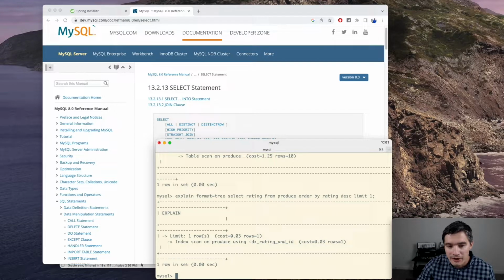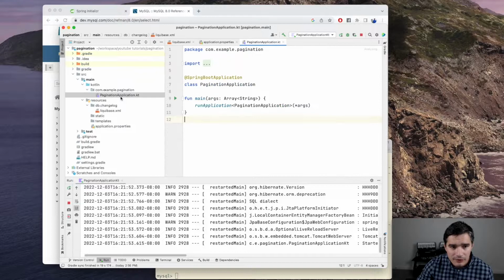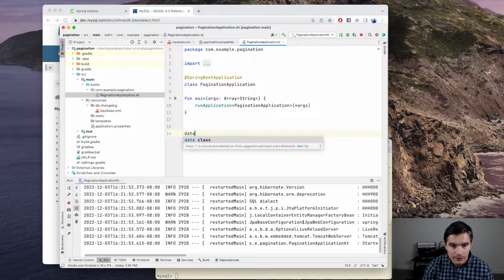We will now continue by adding the Kotlin code to our project. So we'll add everything in this pagination application. First, we need to create the entity. So we'll do a data class produce.